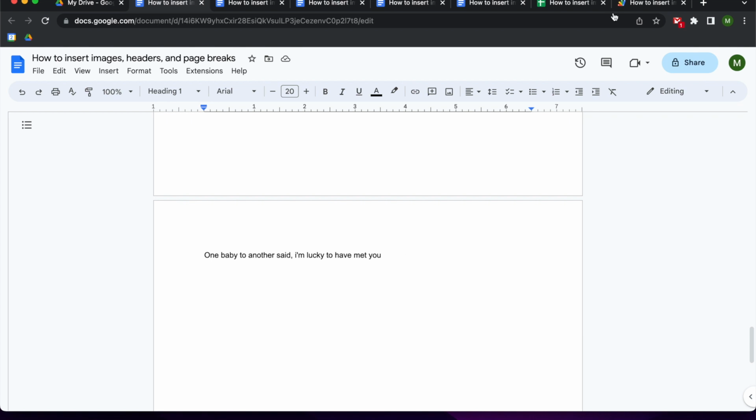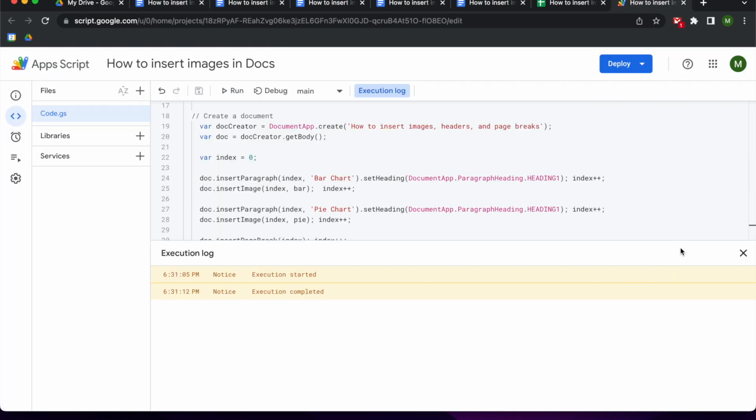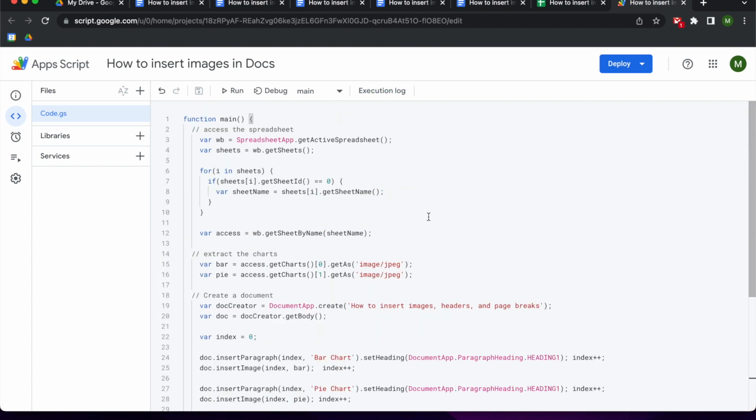Wonderful. Cool. So to recap what we learned how to do today, we learned how to insert images, headers, and page breaks into Google Documents via Google Apps Script. This is one fundamental that you will require if you want to automate the creation of Google Documents. In addition to inserting images into docs, you also learned how to resize images. You also learned how to iterate upon a child index. And yeah, you're just generally in really good shape now.